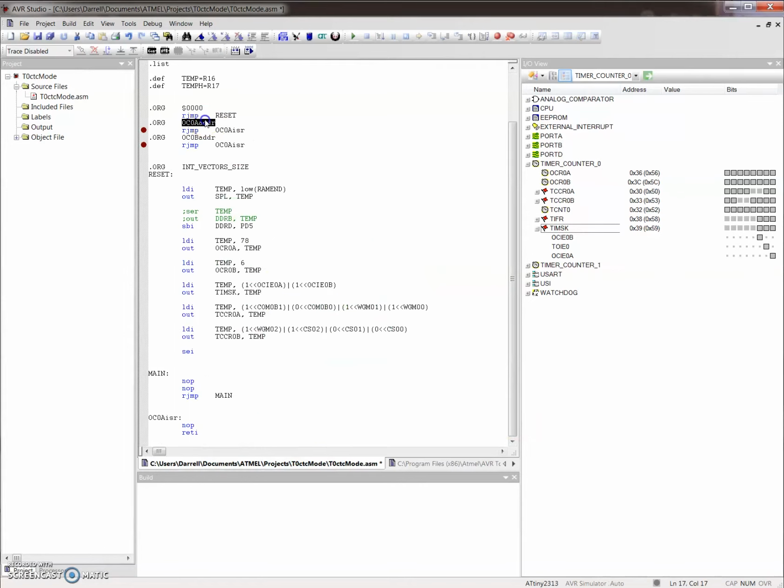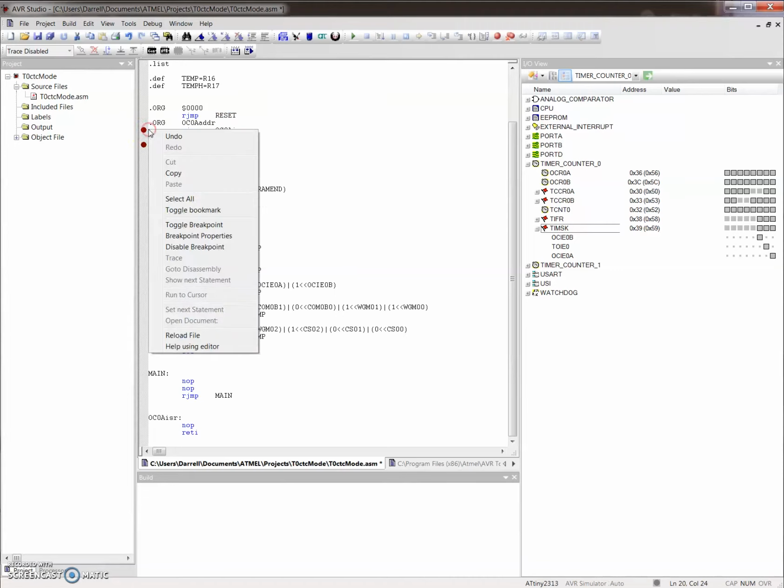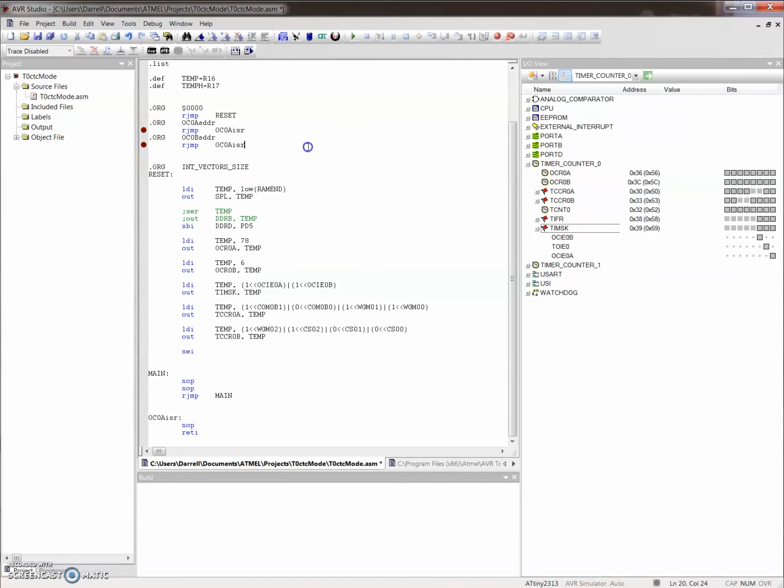Okay, so we use those names for our org statements to locate the rjmp instruction, so the relative jump instruction, to an interrupt vector that we have down here named OC0A ISR. Because we're just using them for timing purposes, we can make them both jump to the same interrupt service routine. It won't matter. And then on those instructions, I right-clicked and said toggle breakpoint. So I set the breakpoints on both of those interrupt vectors.